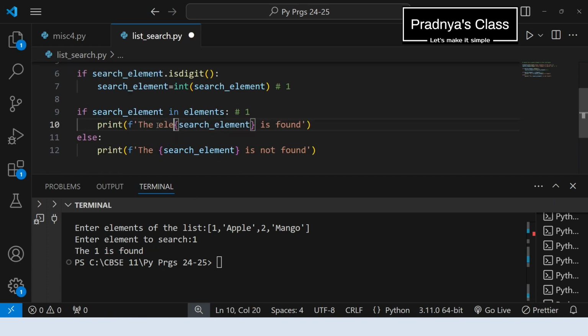You don't feel this message is perfect? We can change it. We can write here, the element is found. Here also you can do the same thing. Then the output will be fine.